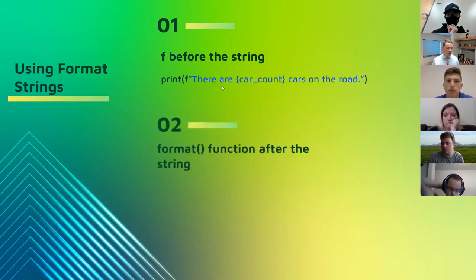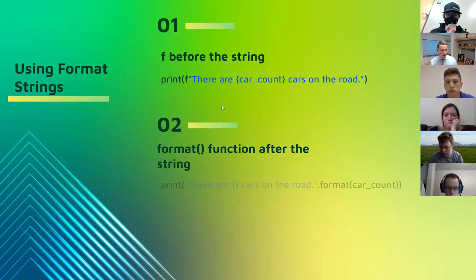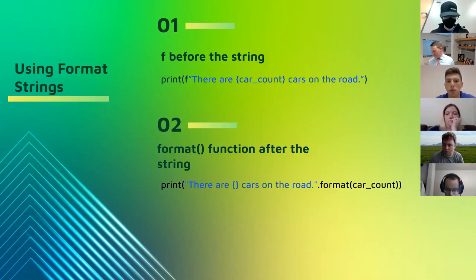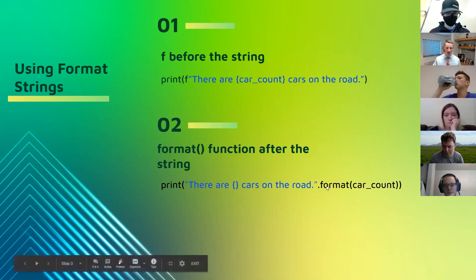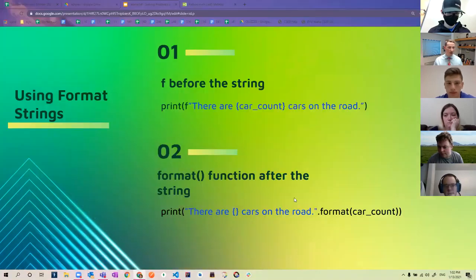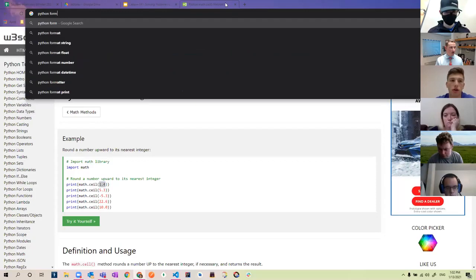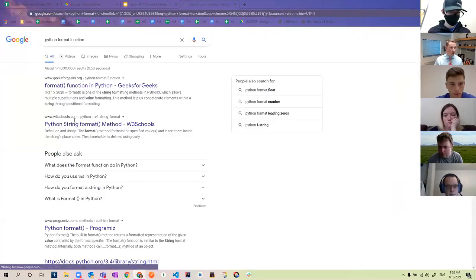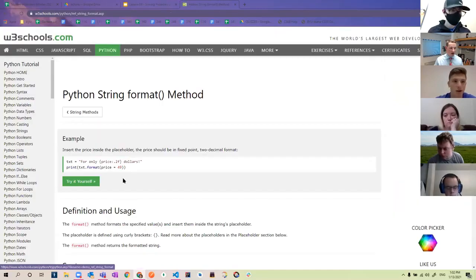Let's keep going. So the format function after the string. The F before the string, we always say that that's format because you're kind of formatting a string. Really, it just allows you to work with dynamic data. But there is a format function that you can put after a string. Now, the F is great, and it's probably more widely used just because it's more simple. But the format function, notice the word and then the opening parentheses. This is a function called format. This function does allow a little bit more flexibility. And it does exist. And if I wanted to see anything that it can do, again, I could just come over here and say Python format function. And we can look at a few examples of what it does.